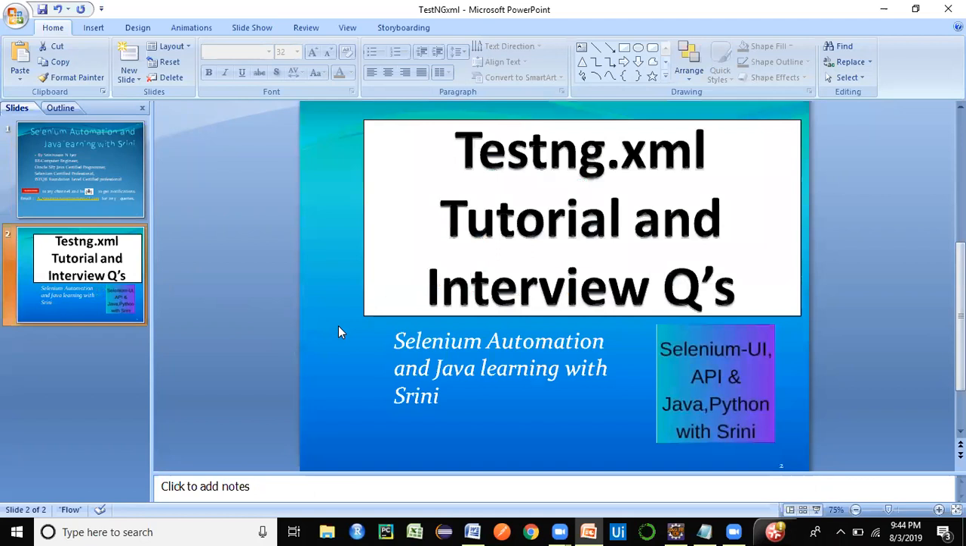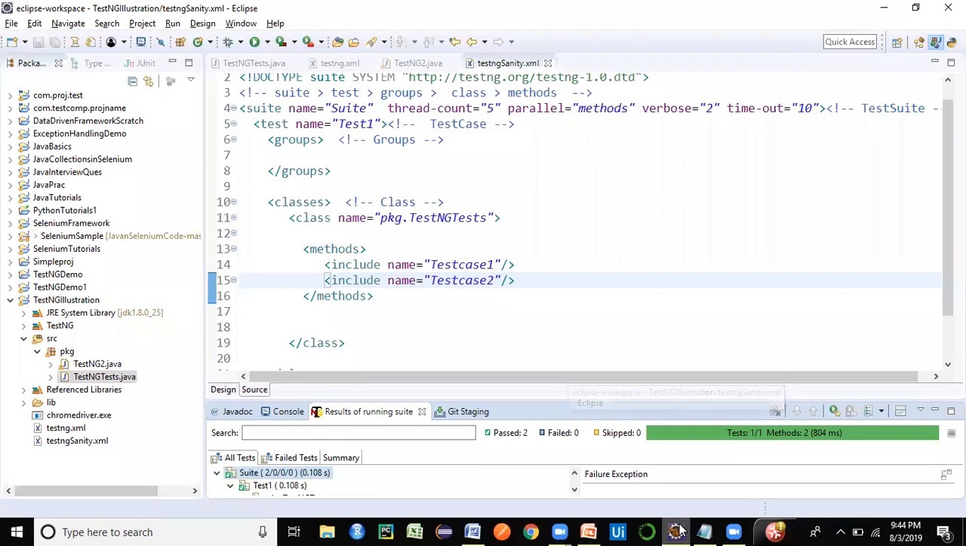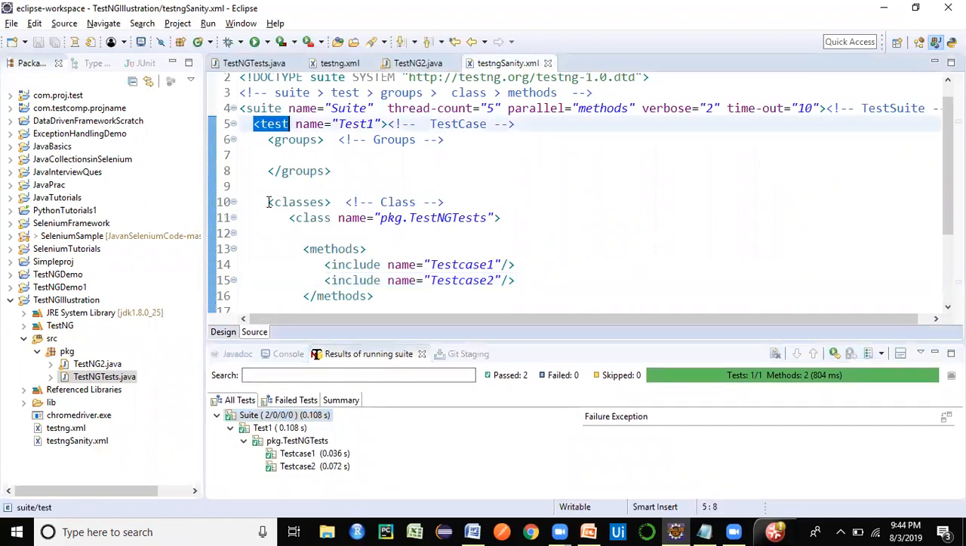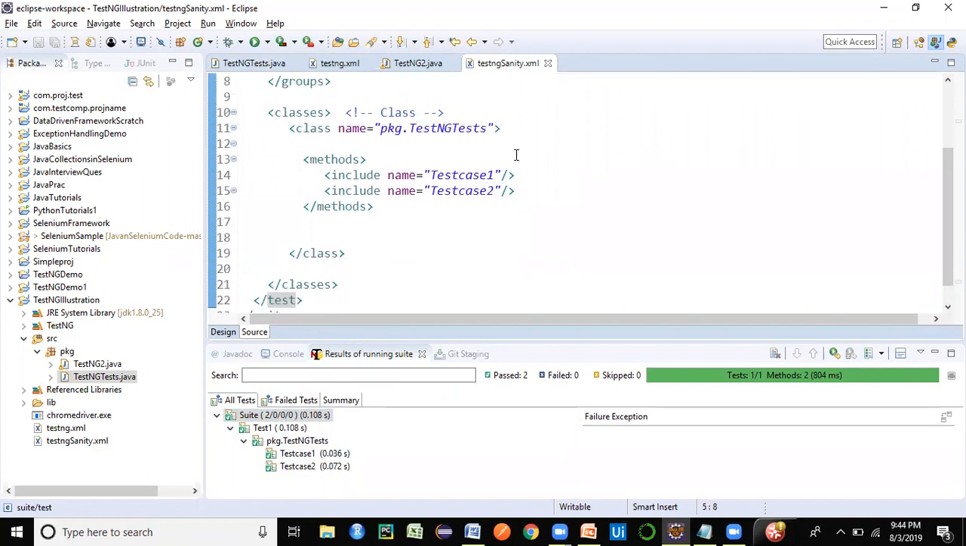So let's continue with our interview questions as well as tutorial on Testng.xml. I'll just jump on to the practical part continuation. We had stopped last time where we ran this particular test case, which is nothing but a collection of two test cases. This suite had a test, and the test had two test case methods. So these methods I'm talking about are called test case methods.